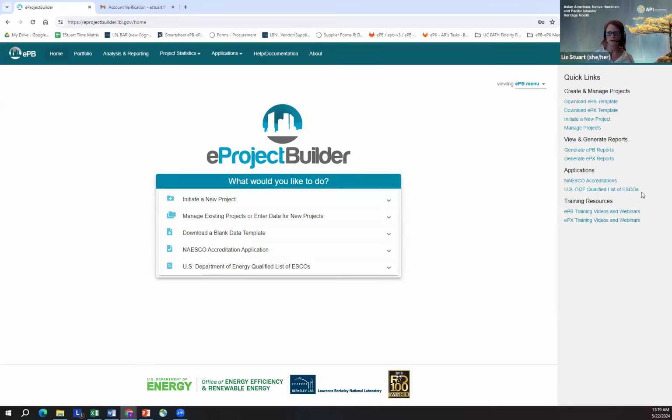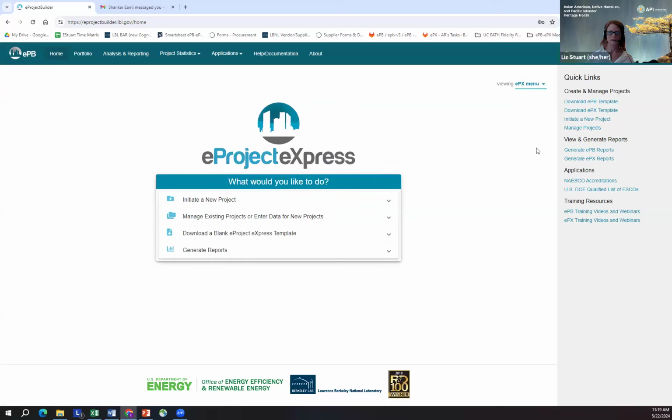I am actually logged in with an ESCO type account. We have ESCO type accounts and customer type accounts. As an ESCO type account, you have access to the NAESCO accreditation and DOE qualified list of ESCOs applications. If you have a customer account, those will not show up on your menu. Also up here in the upper right, there's the ePB menu or the EPX menu. They're slightly different.